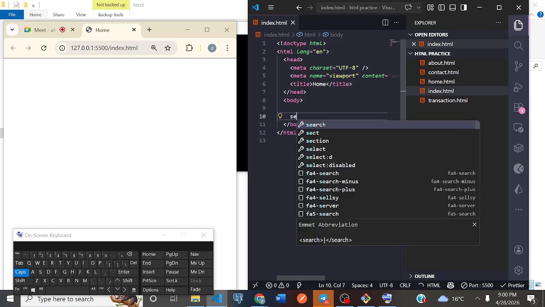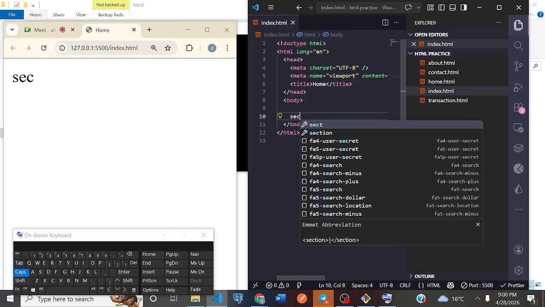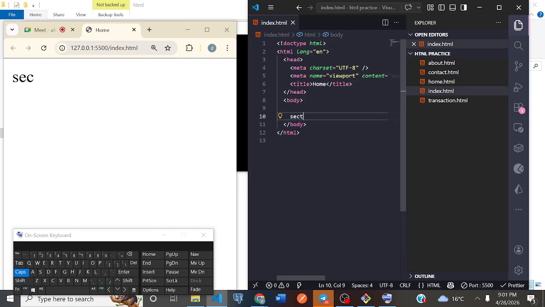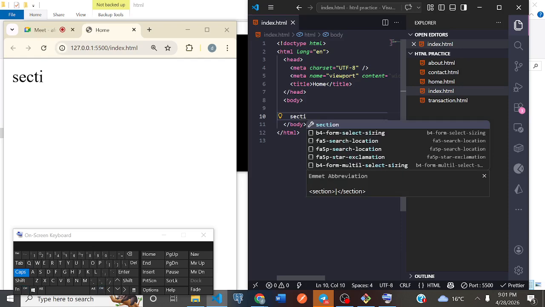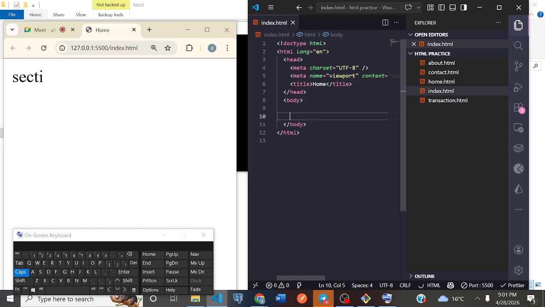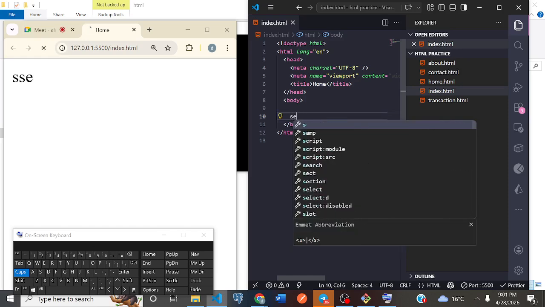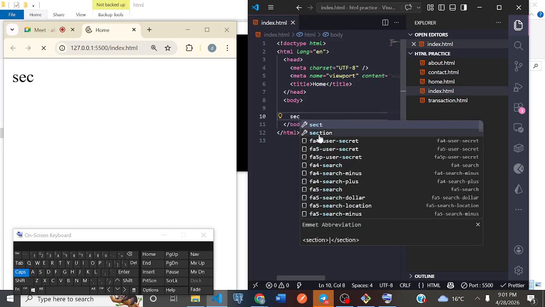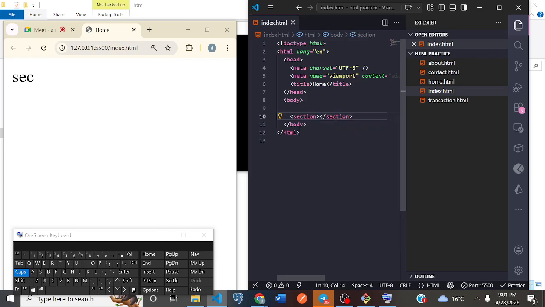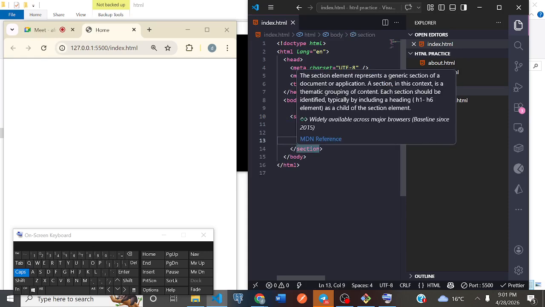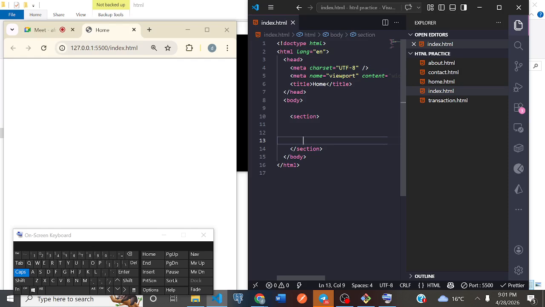So we have what is called section. It's giving me a suggestion. Immediately I press S-E-C, the suggestion comes and I can pick any one from inside. So this section means the entire page of your website. Do you get?